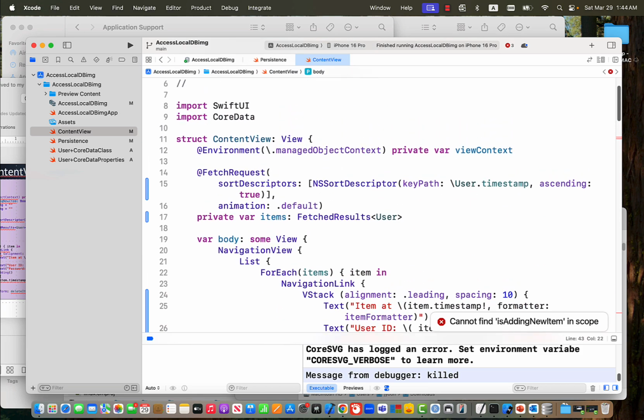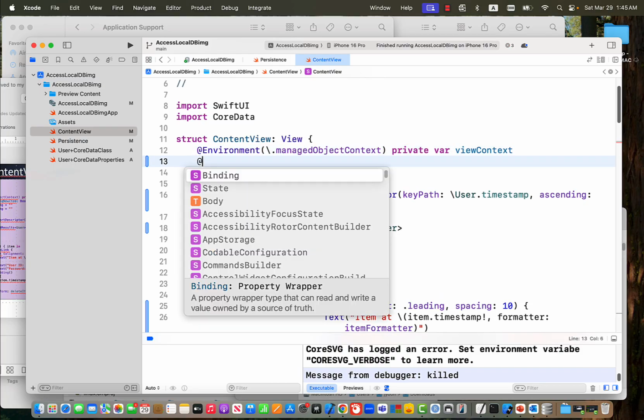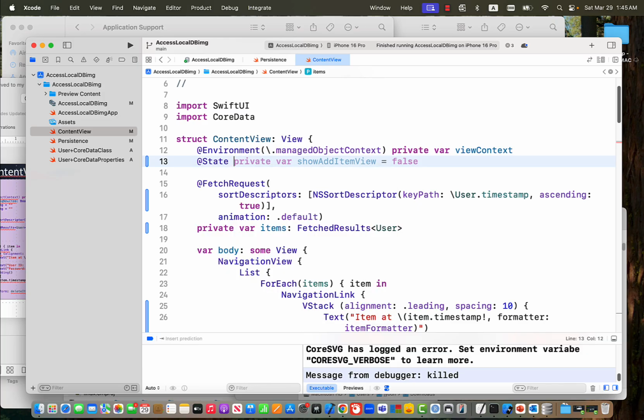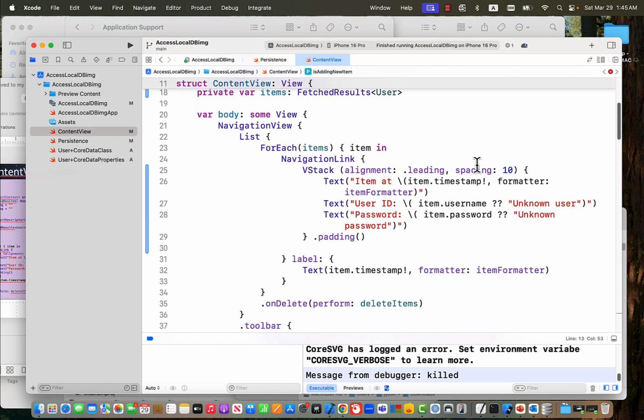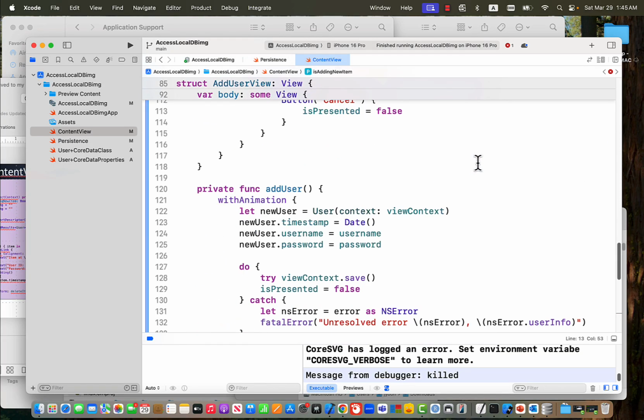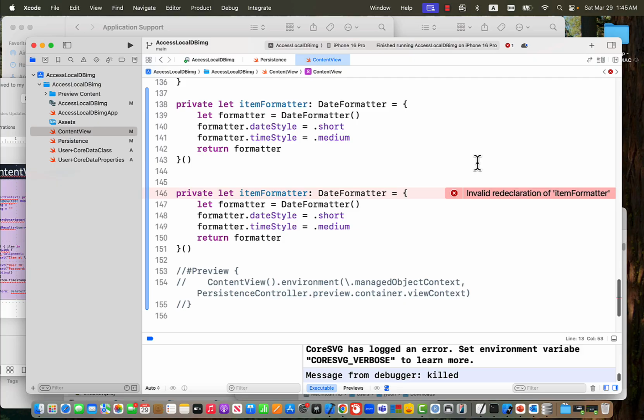So at the top here, state private var is adding new item, that is Boolean, and initialize false. Therefore, why we needed this twice.